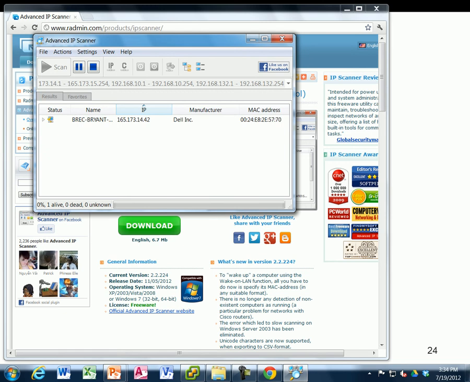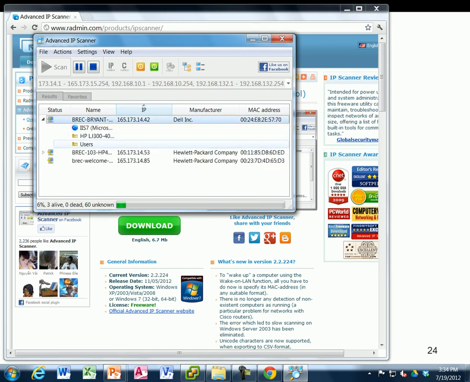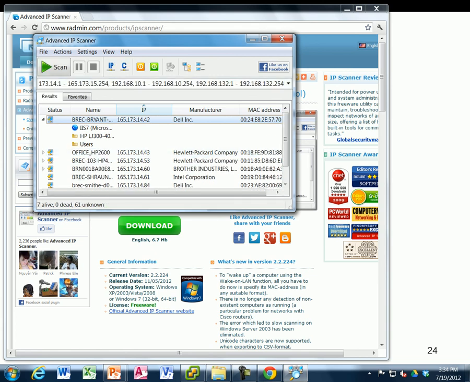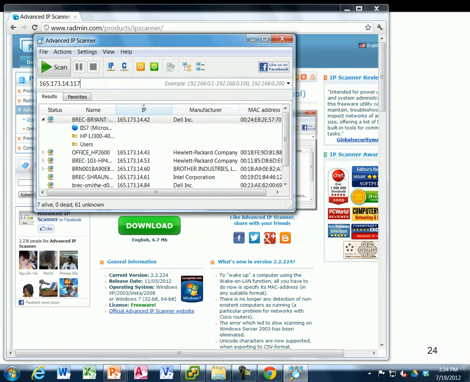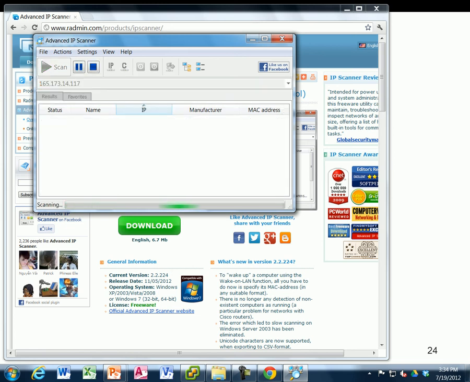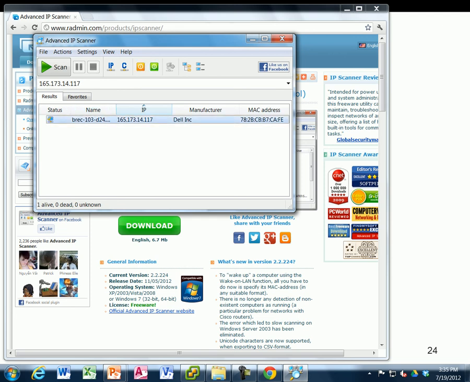Nice. All right, there we go. So we can see some of the machines. I should be able to click on them. There it is. I can see what's on them. Actually, let me just scan just in here. It'll be quicker. 165.173.14.117. I'm going after one machine. Maybe. Aha, found it. All right, come on. There's no open ports? Fine.